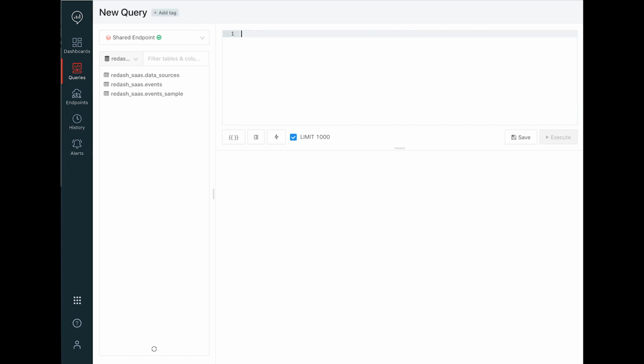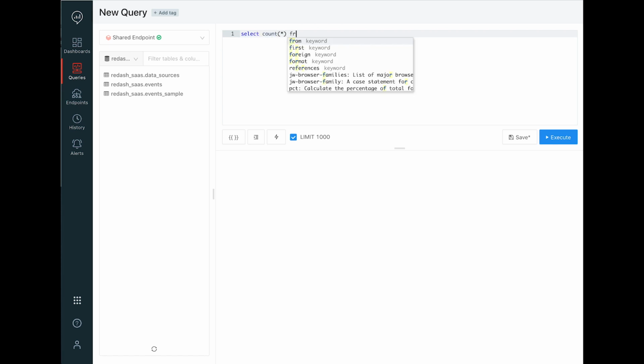Now, once you have a query, let's just say select count of star from event sample.